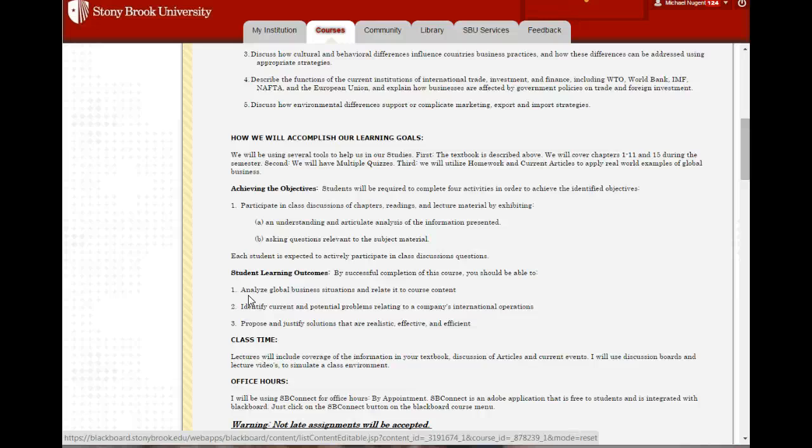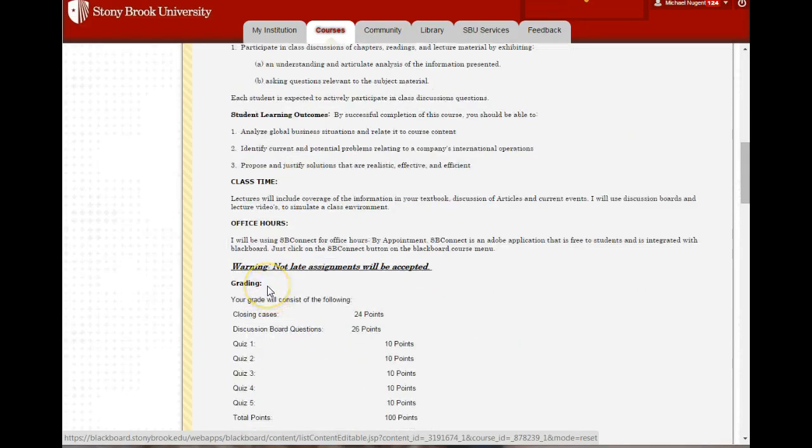The success of this course really depends on how you are able to analyze global business situations related to the course context, identifying current and potential problems related to companies' international operations, and proposing and justifying solutions that are realistic, effective, and efficient in a global business environment. So our class time will include coverage of the material in the book, discussion of articles and current events, the use of discussion boards, and lecture videos to simulate a class environment.